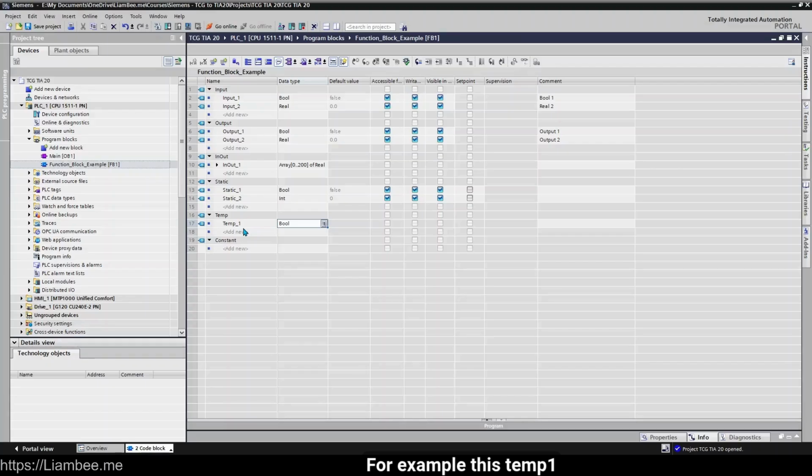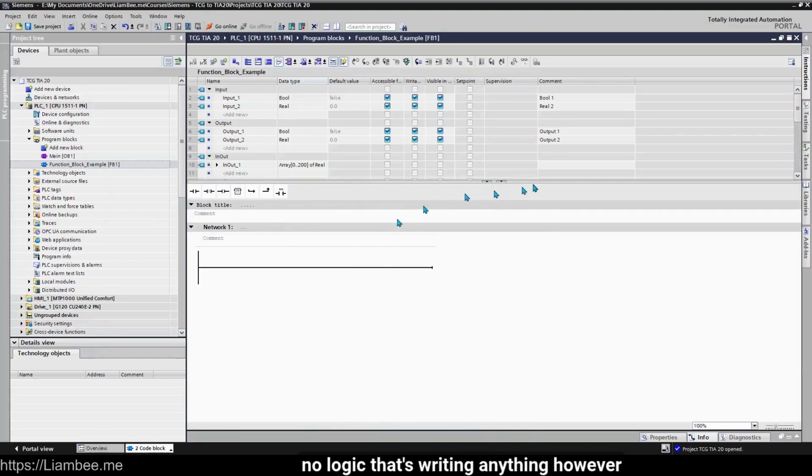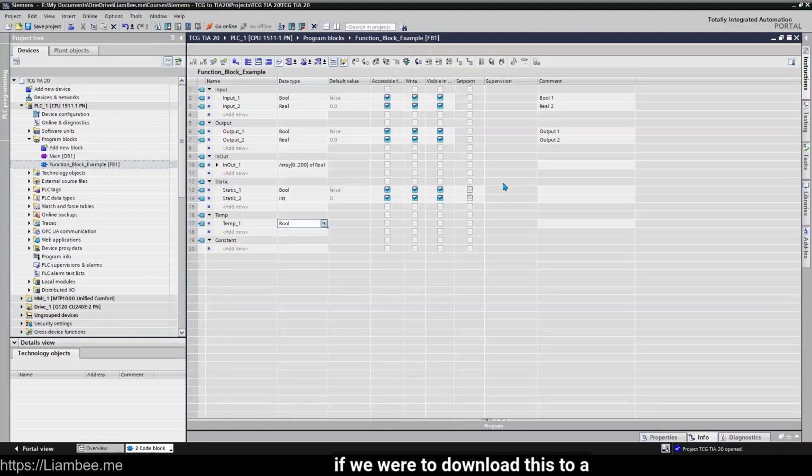For example, this temp1, currently right now, we obviously have no logic that's writing anything. However, if we were to download this to a PLC, go online and have a look at this information, you might find that it has a true value in it. And that's really confusing for people, especially people who are new or don't understand what actually happens with temporary variables behind the scenes in a PLC. But this data that's in temp1 is not guaranteed to be safe, initialized, or false, or have a default value until you first write to it.